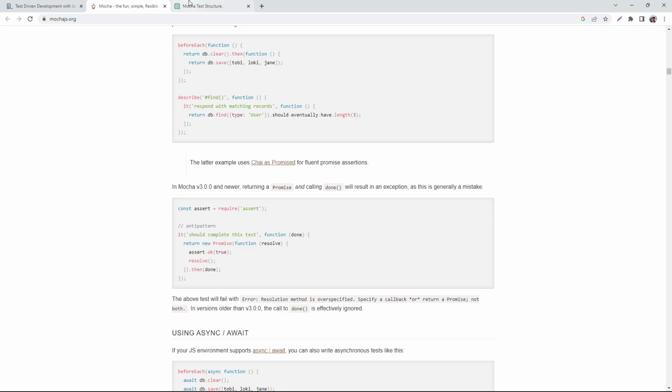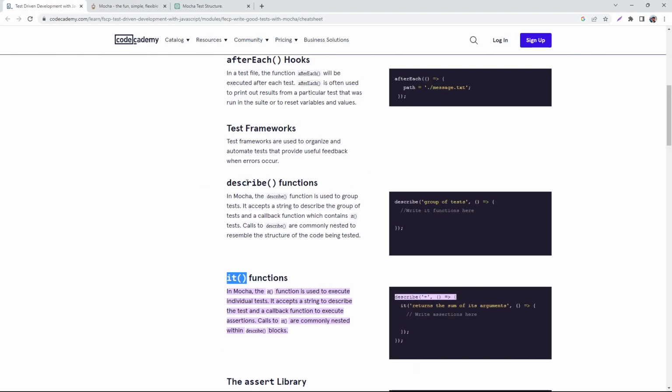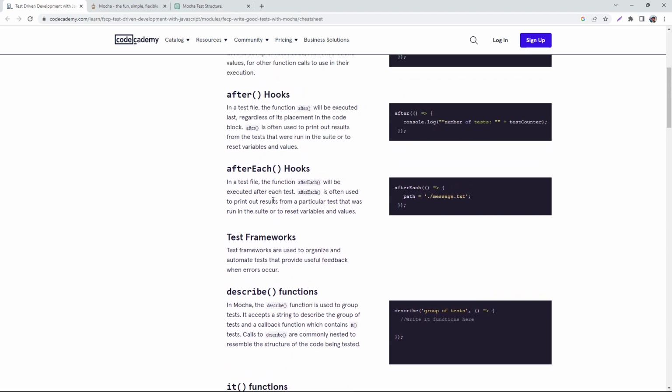Mocha also has some more things, like one block which is the describe block. If you want to group some test cases together, then you can use the describe block. Just don't think too much about this. I'll explain in future, whenever I face a problem where I should use the describe block.